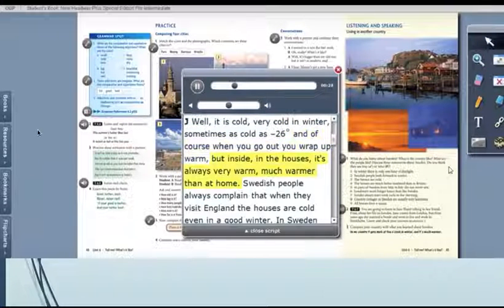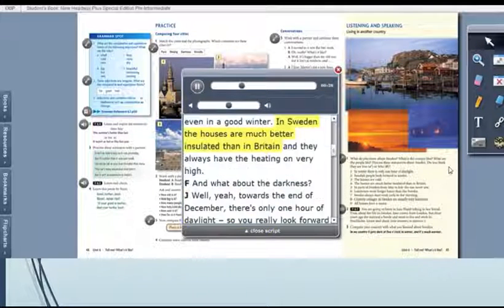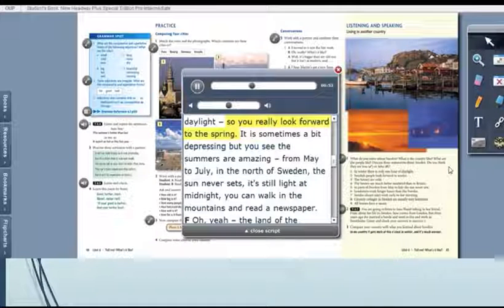But inside, in the houses, it's always very warm, much warmer than at home. Swedish people always complain that when they visit England, the houses are cold, even in a good winter. In Sweden, the houses are much better insulated than in Britain, and they always have the heating on very high. And what about the darkness? Well, yeah, towards the end of December, there's only 1 hour of daylight, so you really look forward to the spring. It is sometimes a bit depressing, but you see, the summers are amazing.